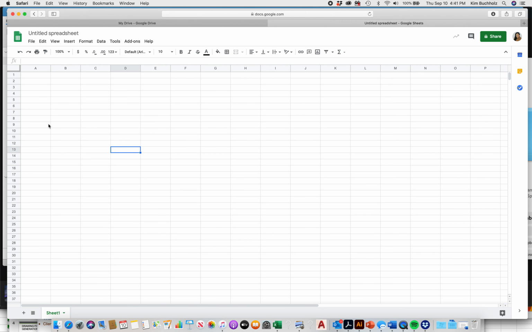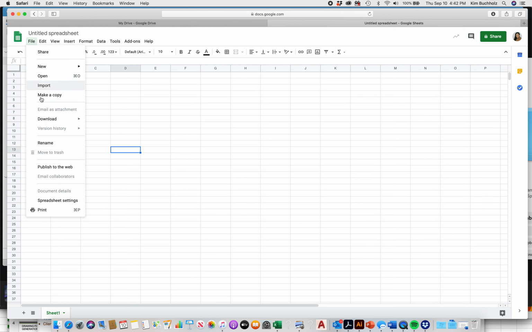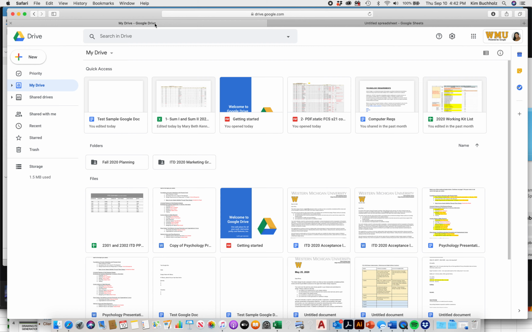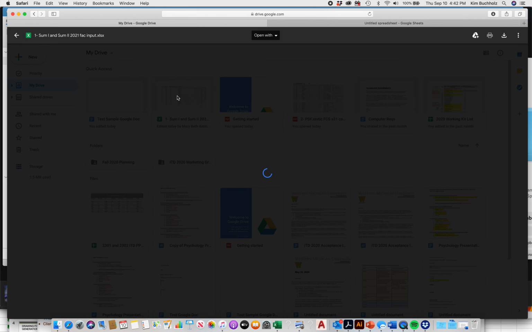Now, if you wanted to download these and actually open them as a Word doc and save them to your computer, you can easily do that. You can go to File, Download, and then you can download to whatever format you want. This is helpful if somebody sends you something. So say, I'll click this.